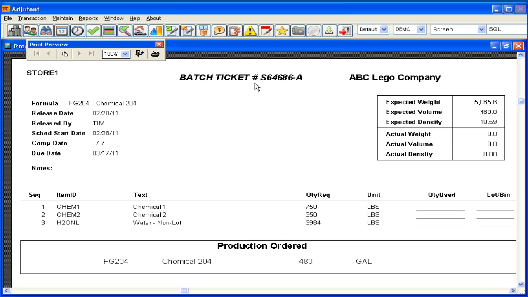Standard form here gives me a batch ticket number, which is the order number with just a letter after it. Over on the right, I have the expected weight, the expected volume, which was the quantity that I entered, and my expected density. I'm only showing 2 decimal places here, but that can go up to 8 places, I believe, so as much accuracy as you need. I haven't actually made anything yet or assigned anything out of inventory, so my actuals are all 0, but those will show me the actuals when I actually produce it.